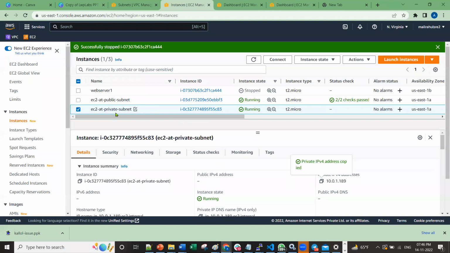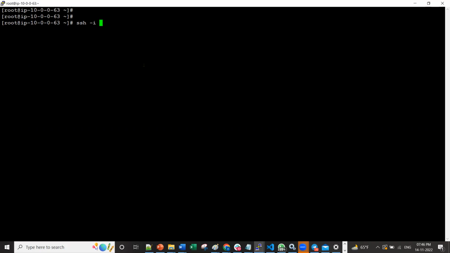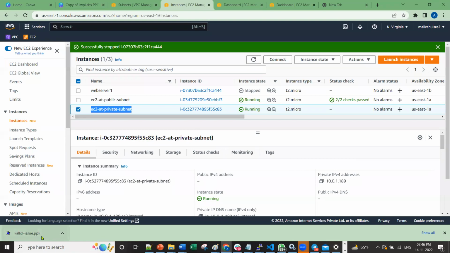Now what we have to do is connect to this particular server, EC2 user at the private IP address of the EC2. To connect to this server, you need a PEM key. So we have just the PPK, but we do not have the PEM key.